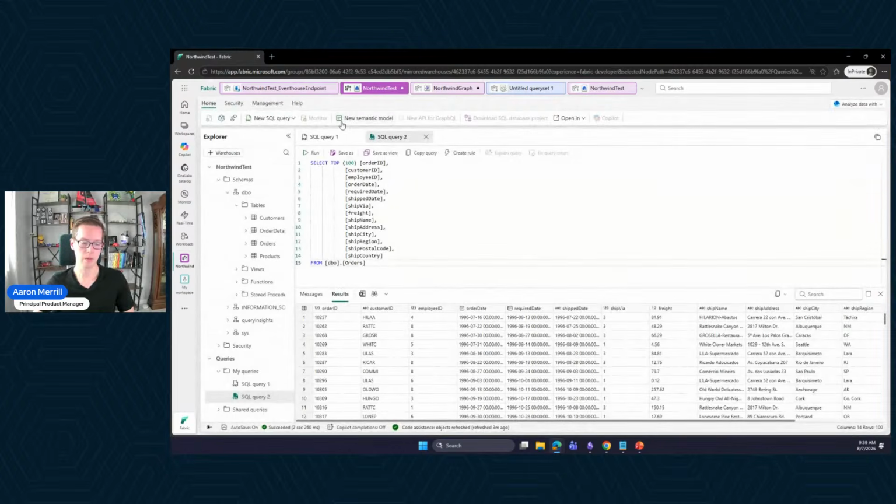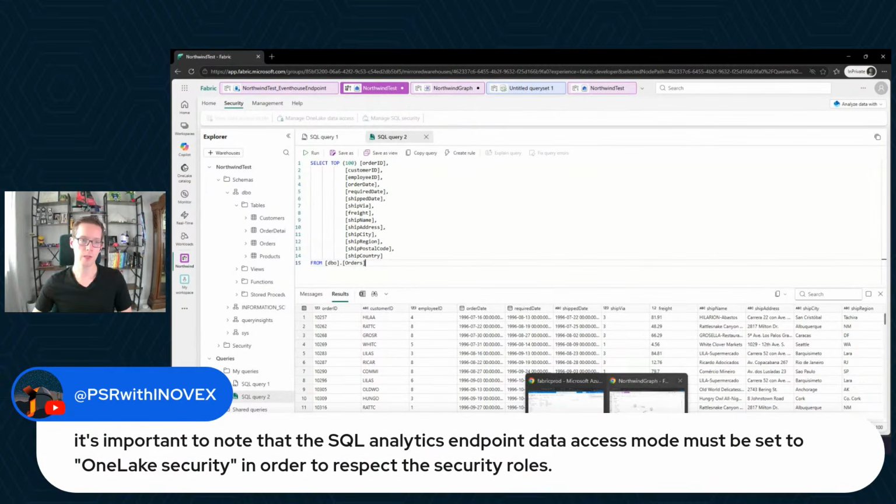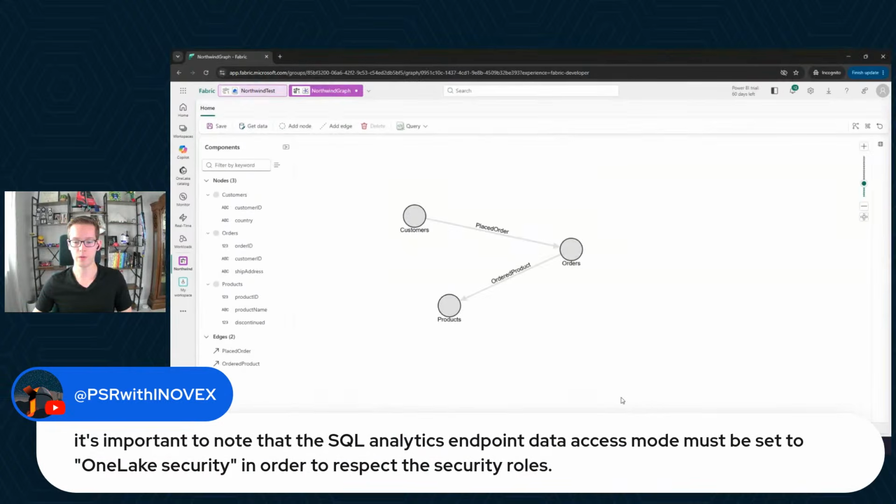There was a comment in the chat, so I will point that out. So yeah, when you create your SQL Analytics Endpoint, let me go to that.